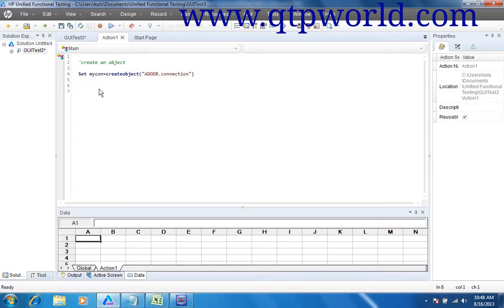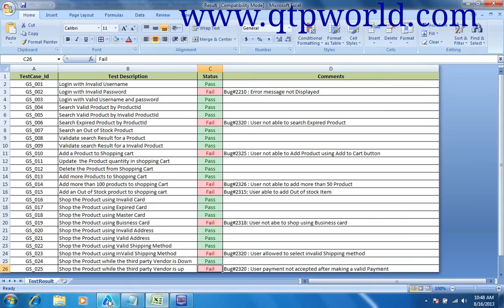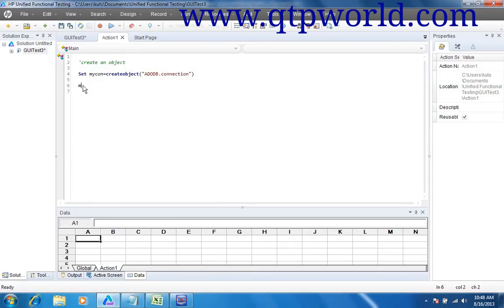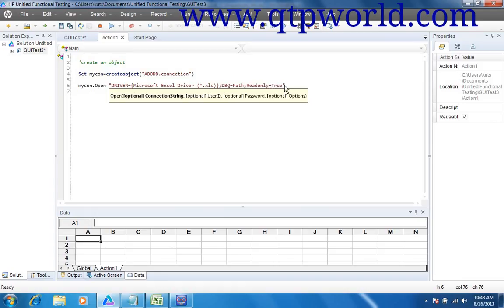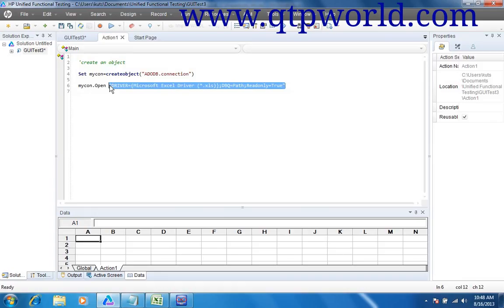So what does mycon do? Mycon basically creates a connection between the tool and the Excel. The code for establishing the connection is mycon.Open, and you can see there's a string here. This string gives us the information on which database we are trying to connect to. This says it is trying to connect to an Excel. Now here we should mention the path of that Excel sheet.